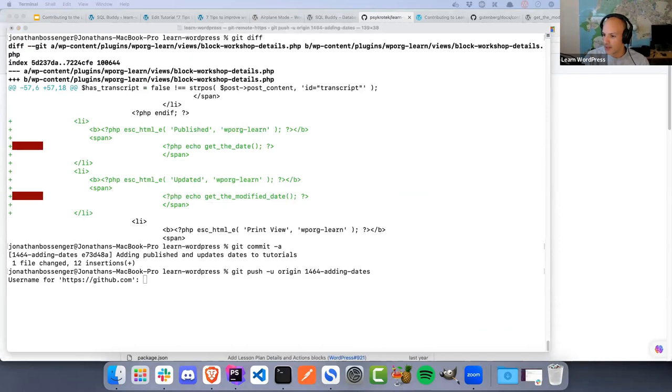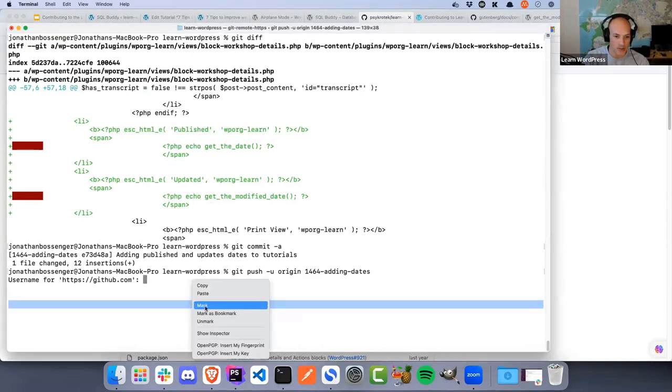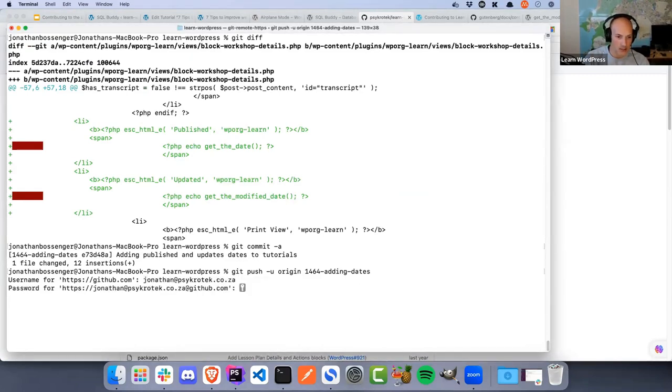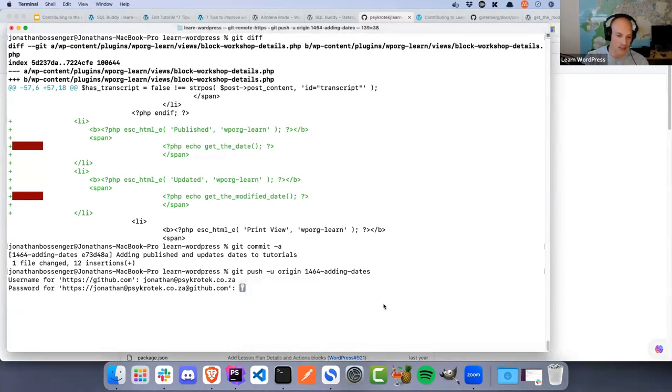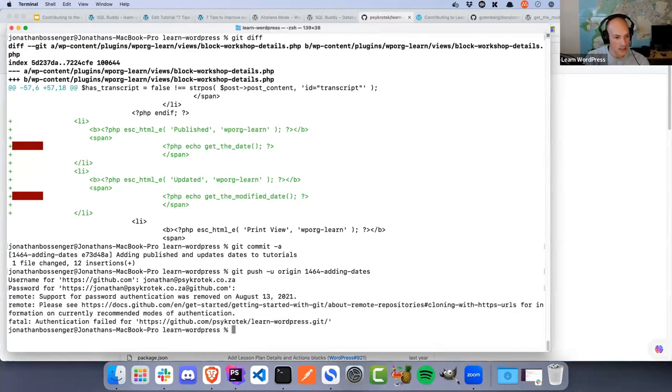So I'm going to copy the username, which is that. And I'm going to copy my password, which you shouldn't see on screen. But even if you do, I can just change it afterwards. This is not an important account to me, so I don't mind. Okay, it pasted it. So that's great. And I hit enter, and it warns me that support for password authentication was removed a while back. So please switch to doing SSH.